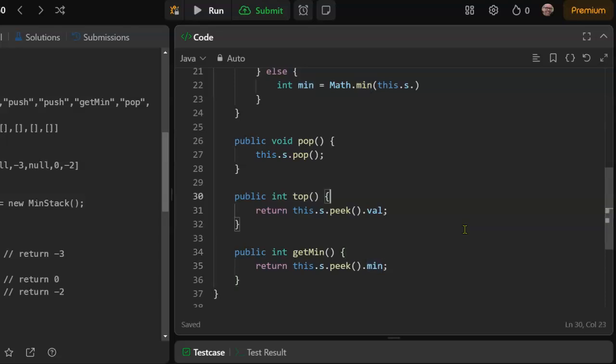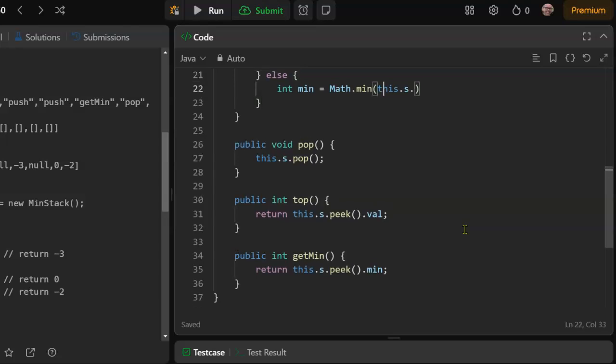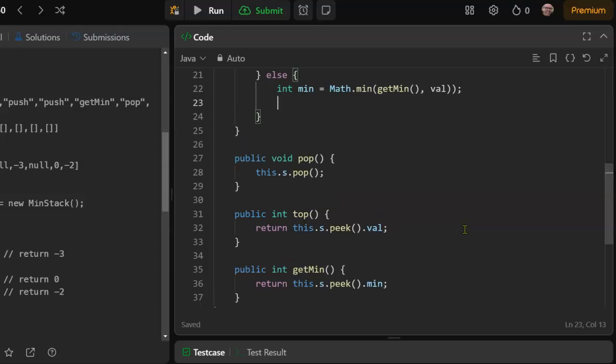You know what? I actually like that better. Let's try that. Let's do math min, get min, and val. So one of those is the value that we're pushing, or the current minimum value. All right, and now we do the push.